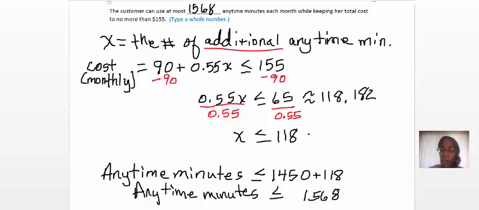But I have to keep in mind when I find that x that that's just the additional anytime minutes. I'm actually interested in the total anytime minutes. So that value I found needs to be added to the 1450. And that's how I would work this.